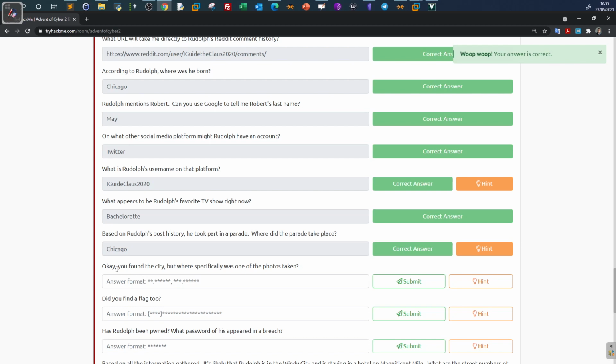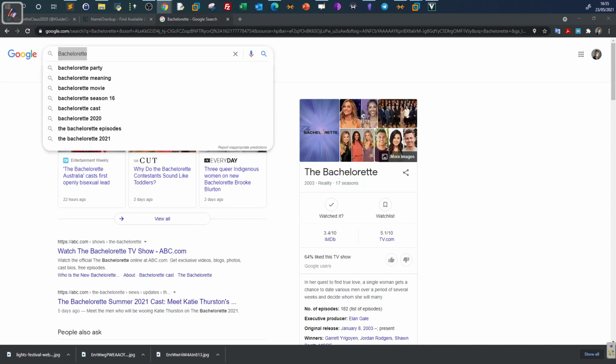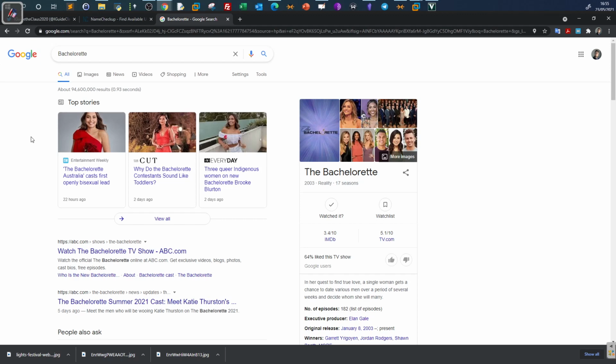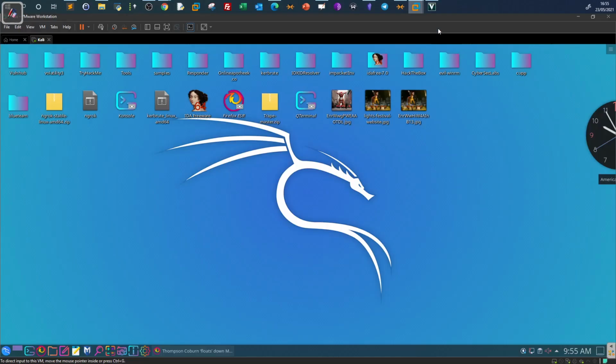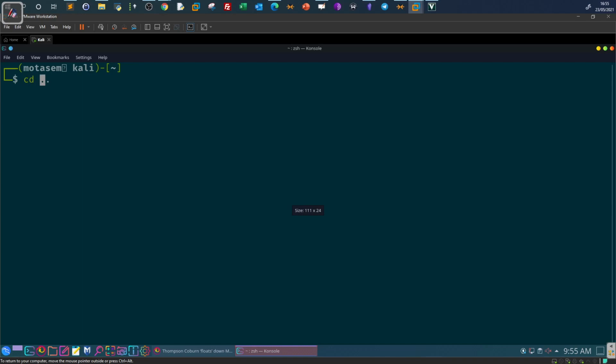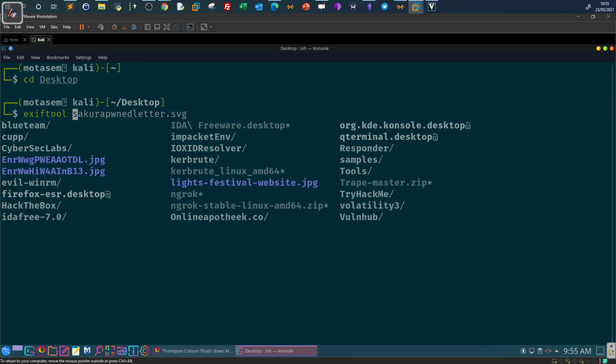Now, okay, you found the city, but where specifically was one of the photos taken? Specifically means we have to find out the coordinates I talked about earlier in the video. So you have to find the coordinates, which means that the coordinates can only be found by using some sort of exif tool. So if we go back to the terminal and open the console, so exiftool, let's try it on this one.